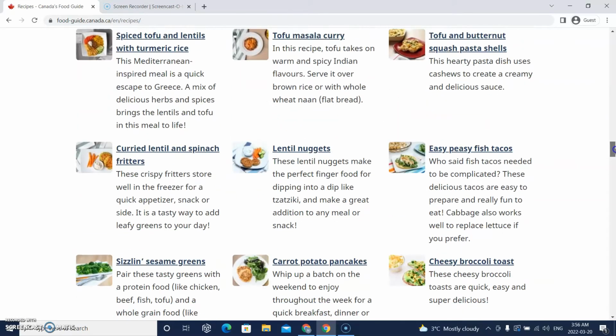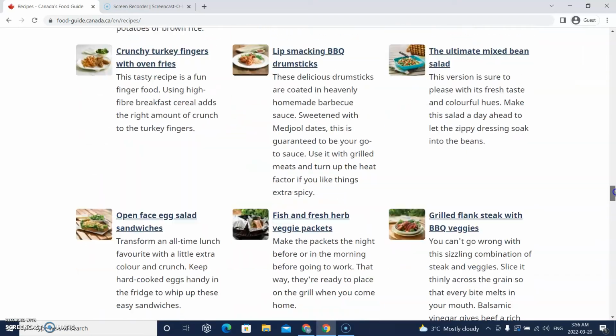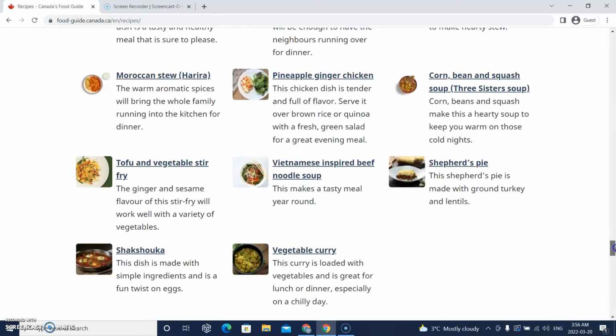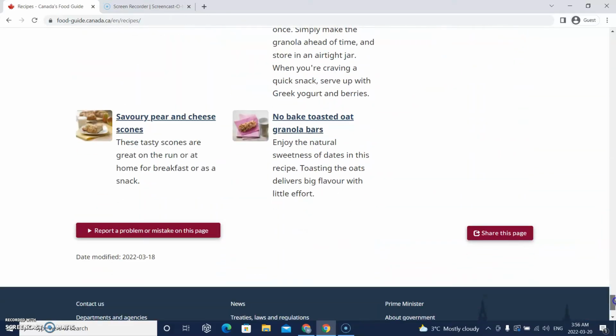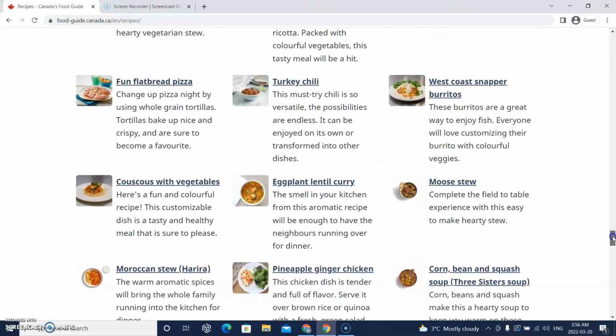And if I scroll down even more, I will see another heading. Oh, okay, look at this. This is a heading for snacks. So all of the recipes under here are just for little snacks. Okay, so that's another thing. You can look at the headings.